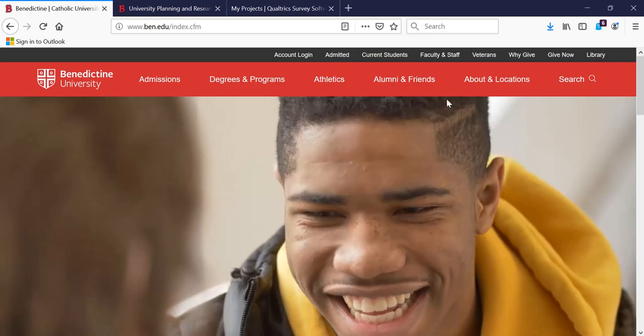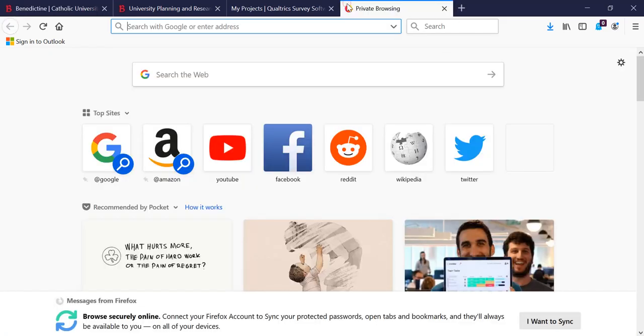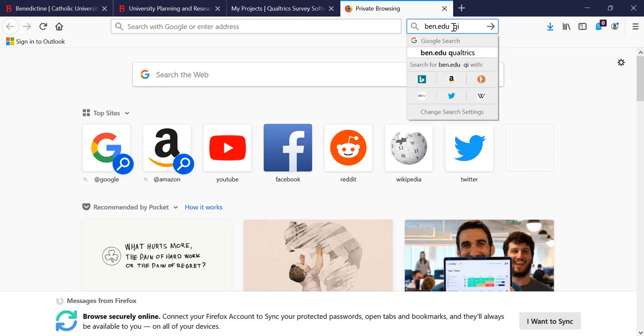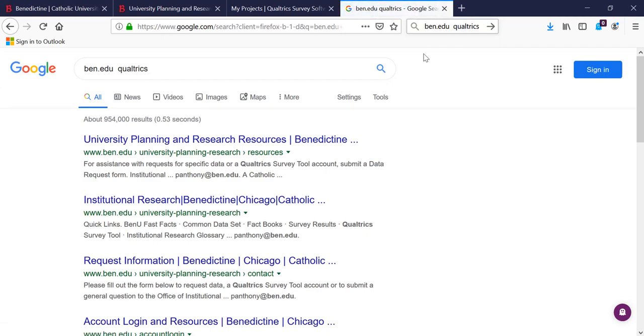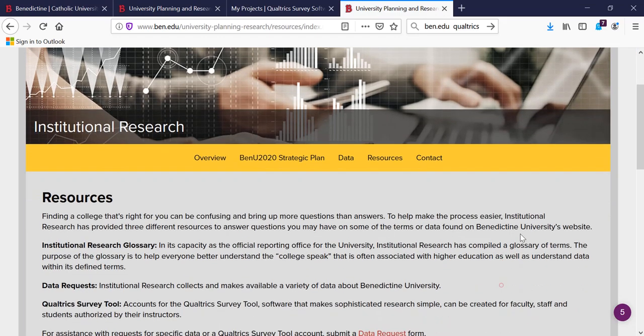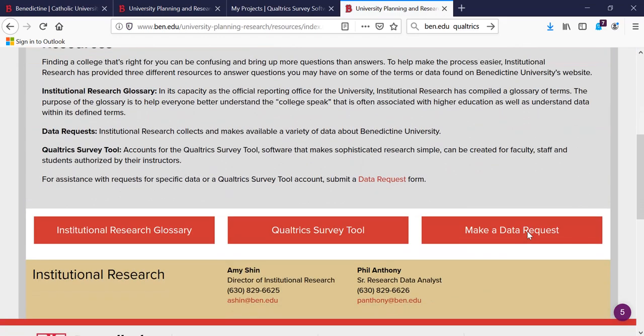So to get to Qualtrics, what you're going to do is you are just going to Google Benedictine, ben.edu, and Qualtrics. And this will take you to the Benedictine University Research Planning page. And when you scroll down, you'll see there's a Qualtrics tool, and you can just go ahead and click on that. And then that'll take you to a screen where you can log in using your Benedictine user ID and password. Note you will have to give the full Benedictine email address and password.